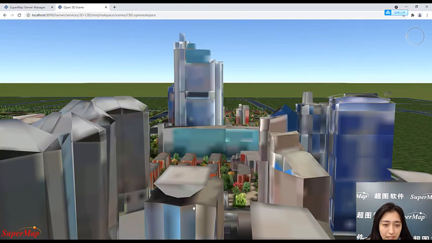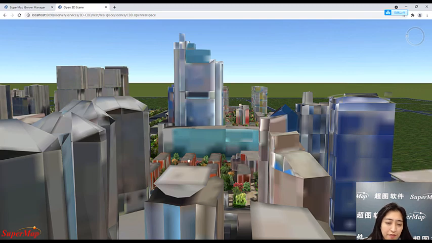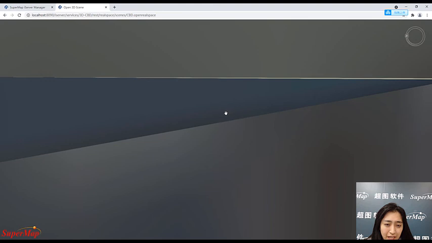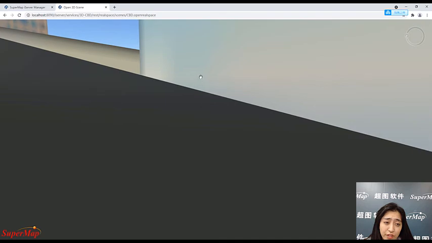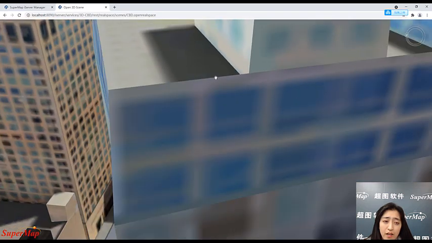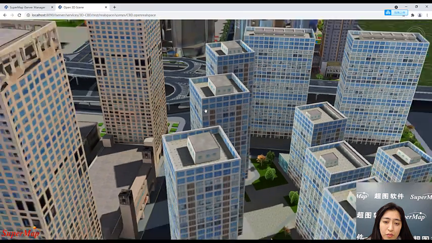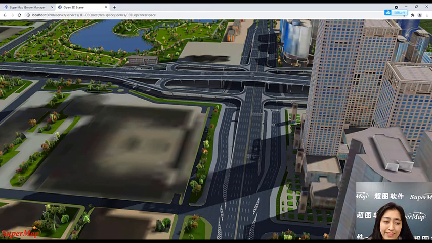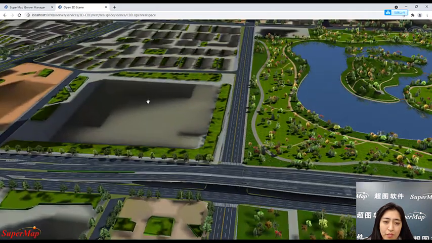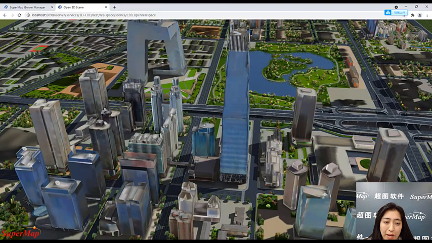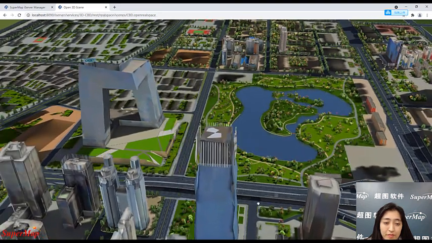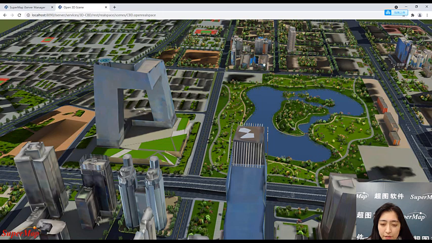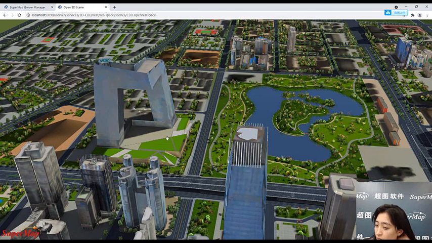You could see we can look at our CBD data in the web browser. You can feel that we do some data preparation in SuperMap Desktop, and we can browse it on our website. Okay, maybe because the internet is a little slow.